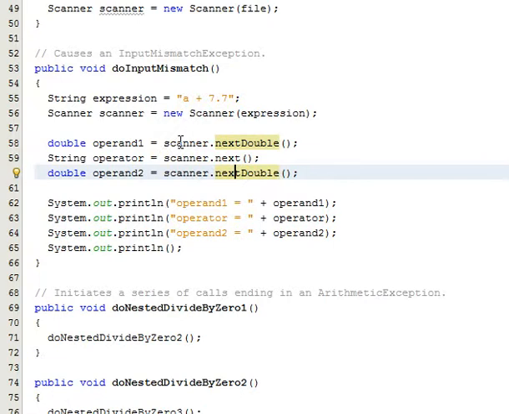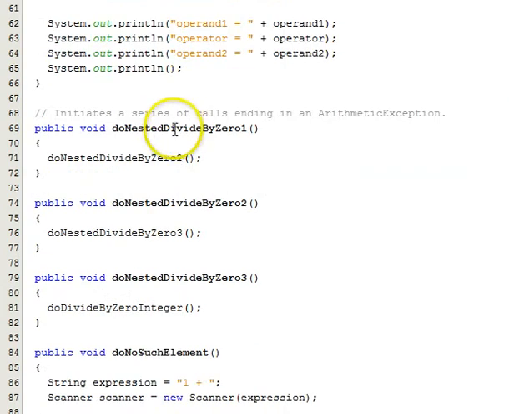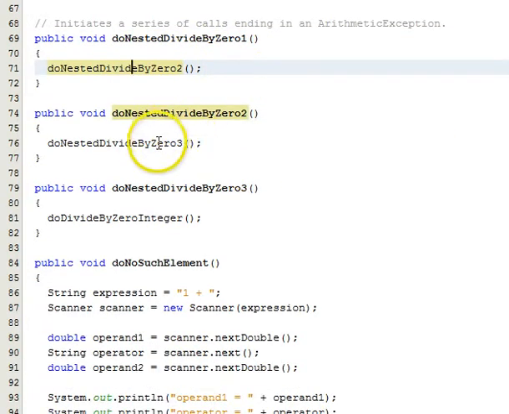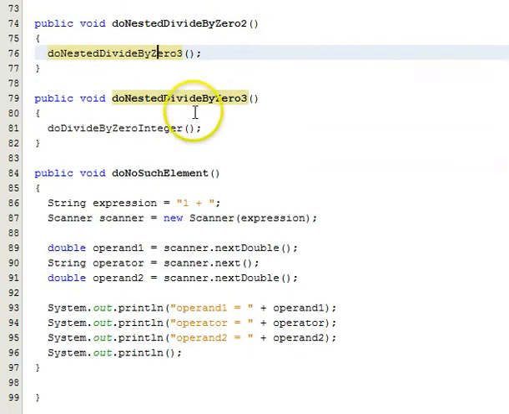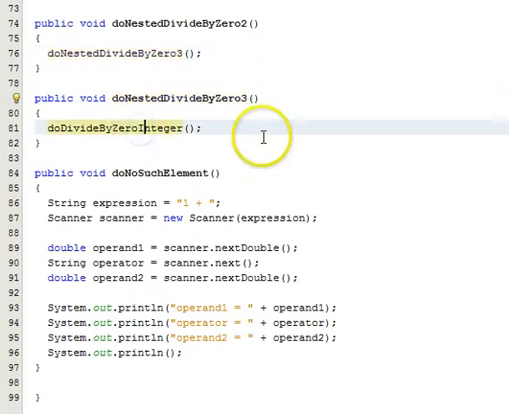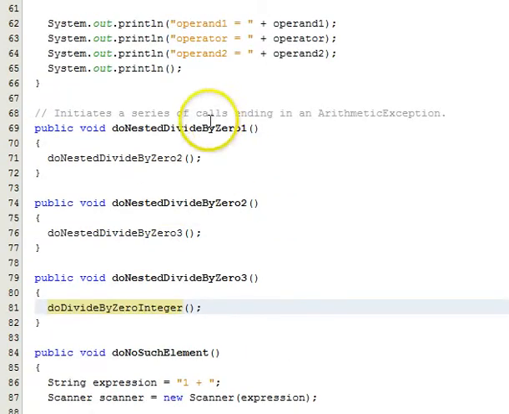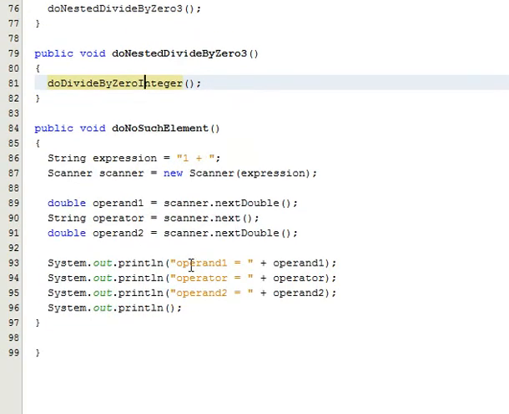As soon as you get an exception, we'll see that the program is going to have a problem at that point. Down here we have doNestedDivideByZero, and it's got a 1 after it because it calls doNestedDivideByZero2, and that calls doNestedDivideByZero3, and that calls the original doDivideByZeroInteger, which does cause an exception. We'll see here what happens when you're calling down what's called the call stack several methods down, and you get an exception.